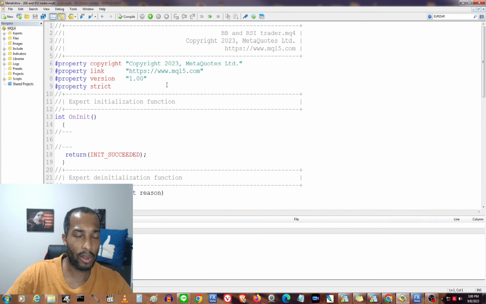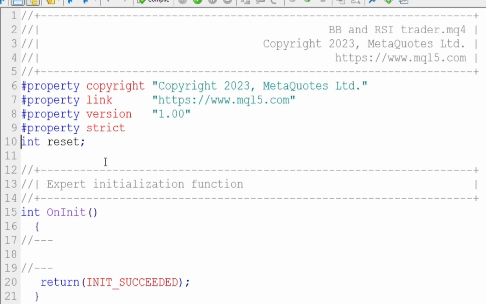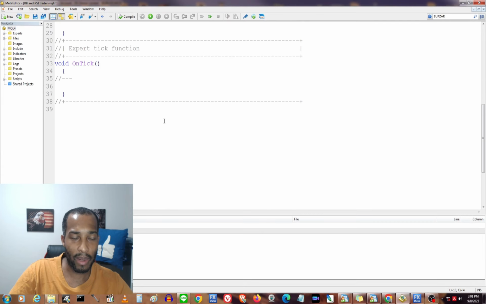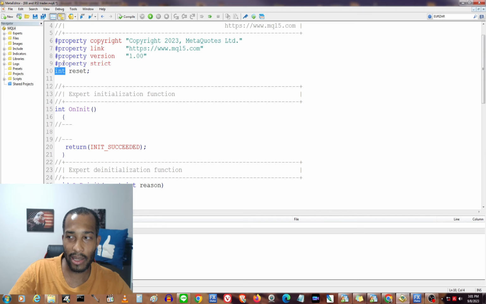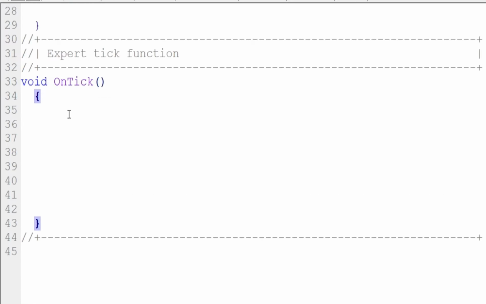Before we get to the on tick, there's something we need to put in there. This is very important, so you guys do not forget. This is how we basically reset the buy, so we don't always keep re-entering. int reset. If you don't know what an int is, just double select it, go to your MQL4 reference, it'll tell you what an int is, okay? Let's go down to the bottom. Just make sure you have that in the top part of the code, not in the on tick, okay? Now, the first thing we're going to do is add our indicators.